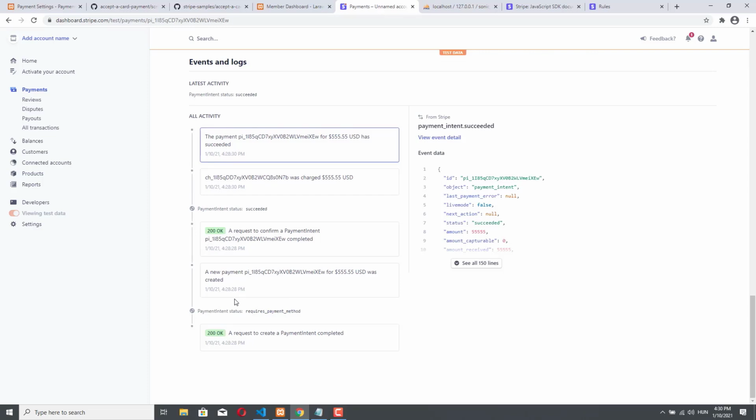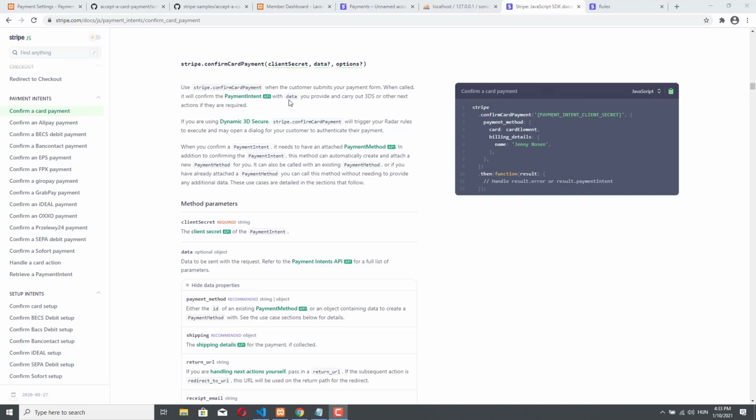Next, we will talk about 3D Secure and what happens to the payment intent when we fail because of 3D Secure and then succeed. First, I would like to refer back to this confirm card payment method. This is the method that we implemented, if you remember. And if you're using Dynamic 3D Secure, the confirm card payment will trigger your Radar rules to execute and may open a dialog for your customers to authenticate their payment.